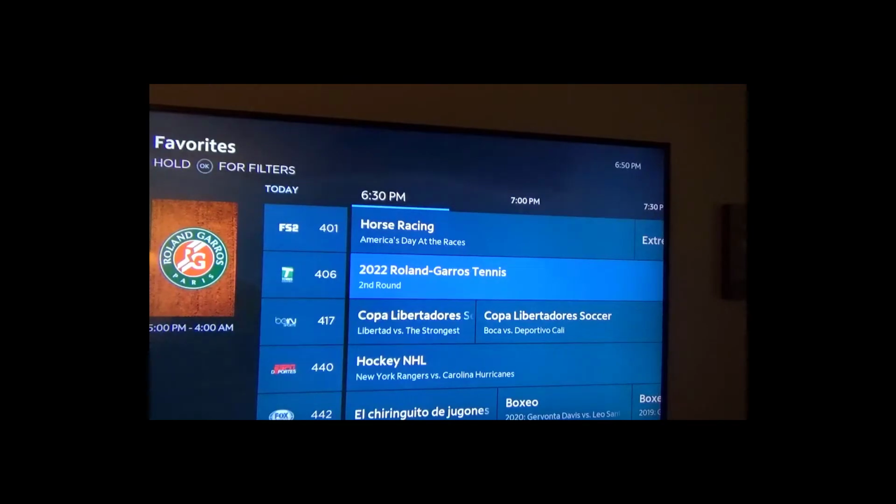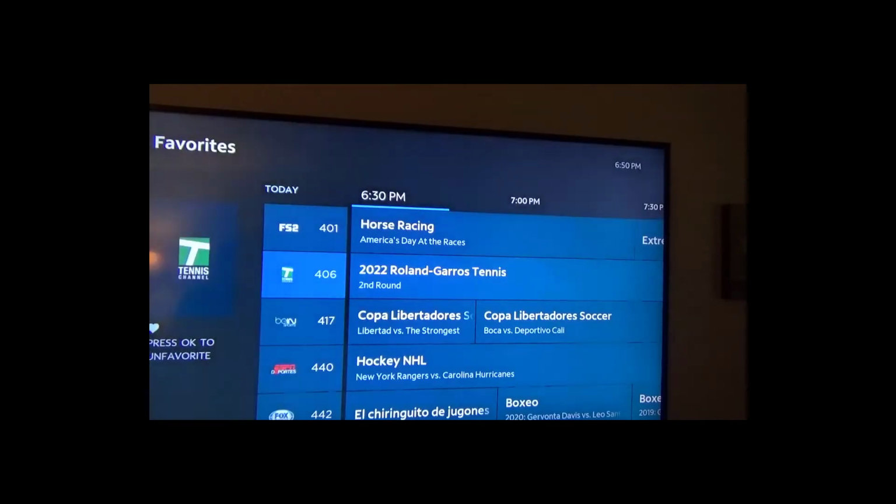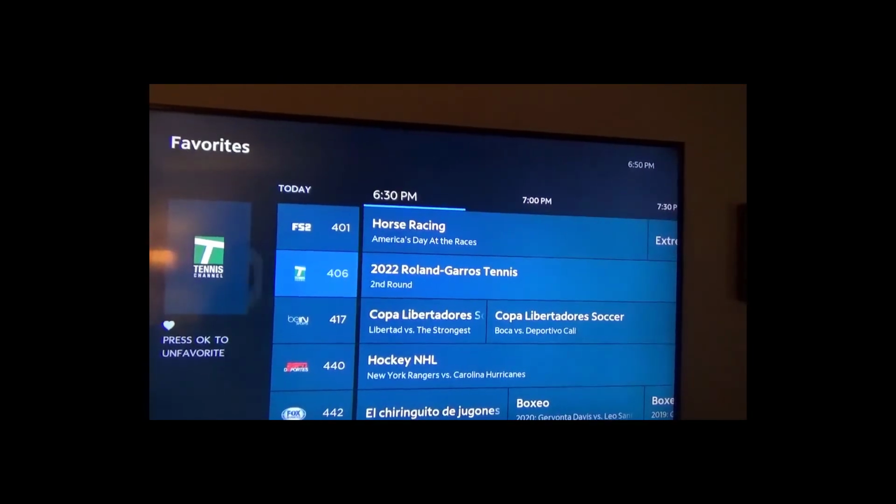Now I'm going to do this with the Roku Live TV guide, but just to remind you, I did a video on this, and I don't remember whether it's any different here. They did change it a little bit, but if I go over here, notice I'm in the tennis channel right there. Notice on the left over here, it says press OK to unfavorite. So that's already in my favorites. Of course, this is my favorites list, so these are all favorites.